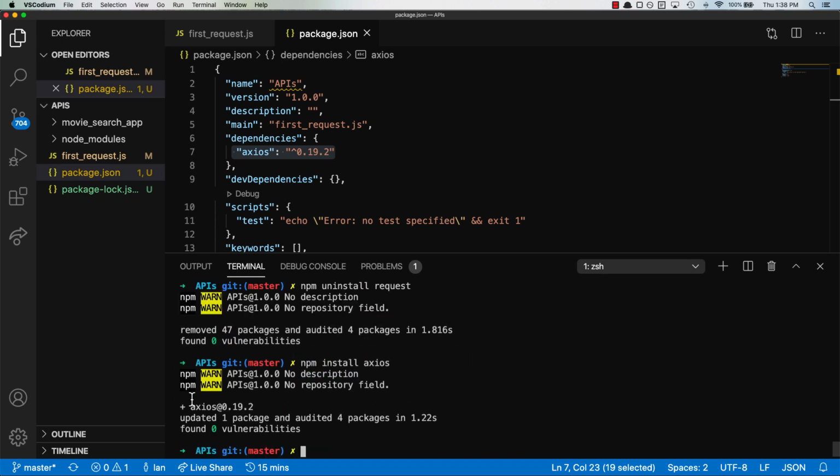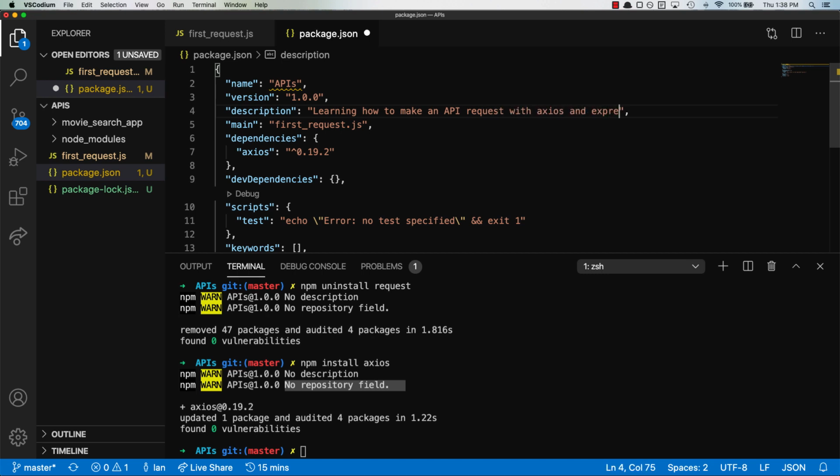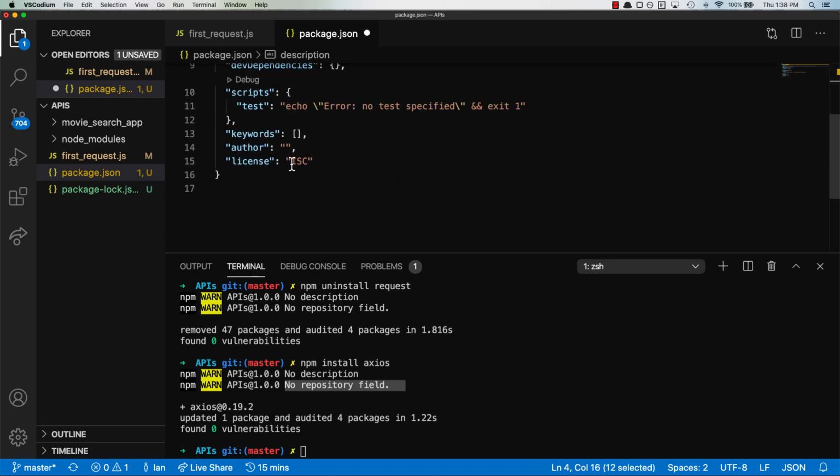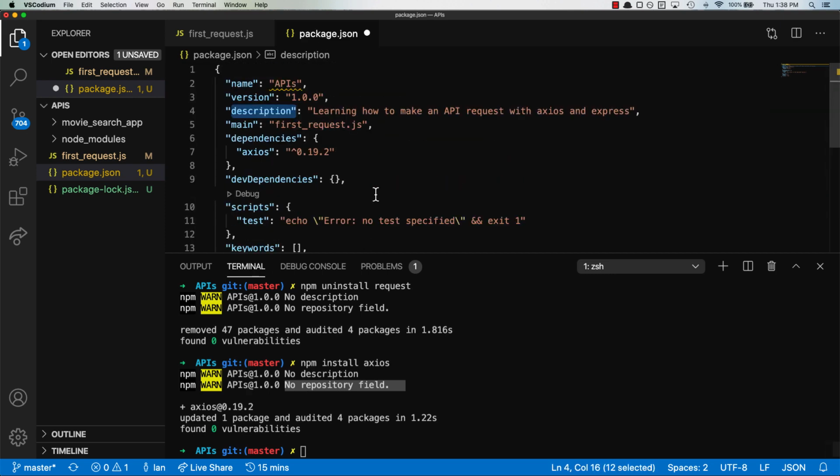Now when it installs, you can see the only warnings we have are about no description and no repository field. So if you wanted, you could go in here and say, learning how to make an API request with axios and express, something like that, in the description field in your package.json file. As far as the repository, we don't have a GitHub or any other cloud-based repository to connect this to, what's called a remote. And so that warning is going to stay there.